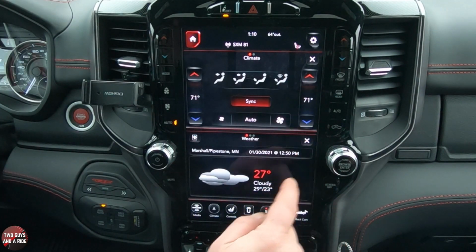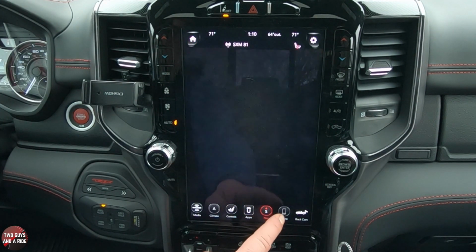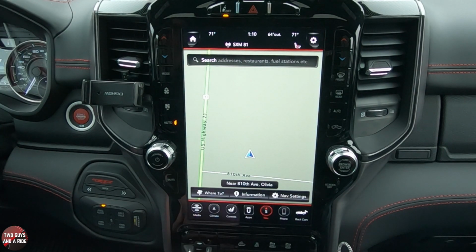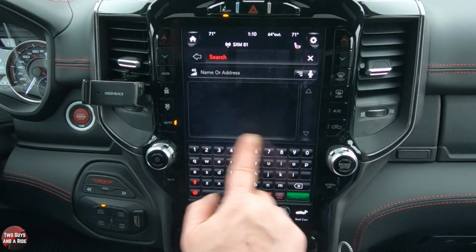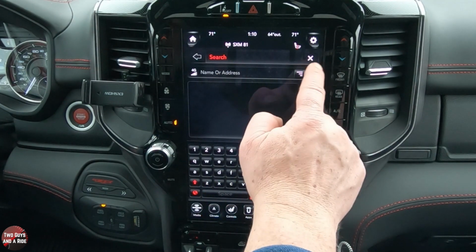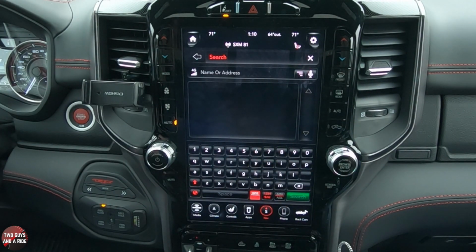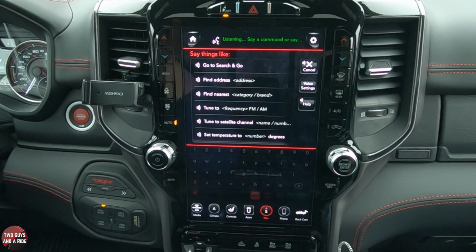Let's go back here and let's take a look at navigation, because everyone always wonders, well, how do I plot a course? Well, it's simple. You either click in here, and then you can use the keyboard to type it in. You can click on the mic, or you can use the voice command button to bring up something. For instance, drive me to McDonald's.